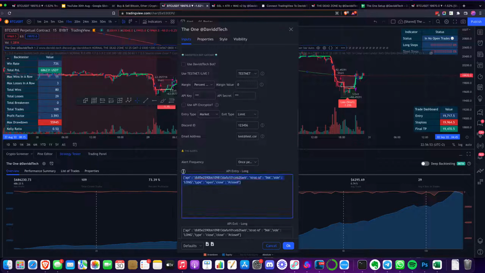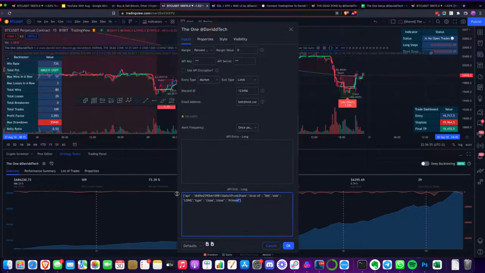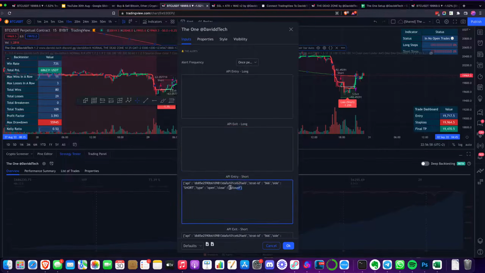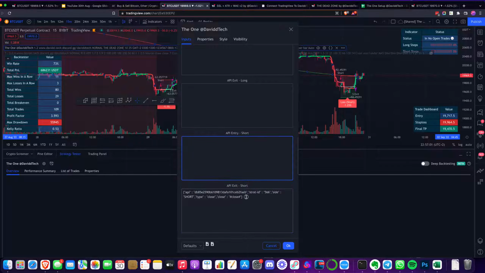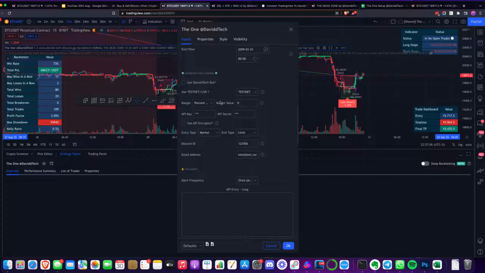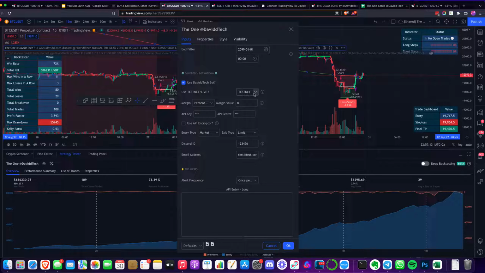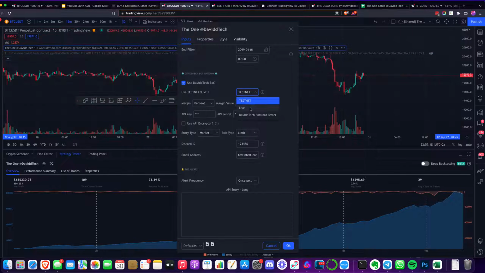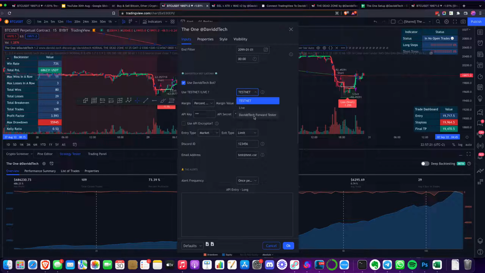So the best practice obviously is to remove this code here. You don't actually have to, but best practice is to remove this code here just to make sure you don't get any double messages or anything like that. So we're going to be going over to here and we're going to be connecting DaviddTECH bot. Now, DaviddTECH bot allows us to connect either to testnet or to the live net on DaviddTECH. There is also the forward testing platform here, but you can ignore that for the moment until I've made some improvements. Just use, like I said, the areas down here.